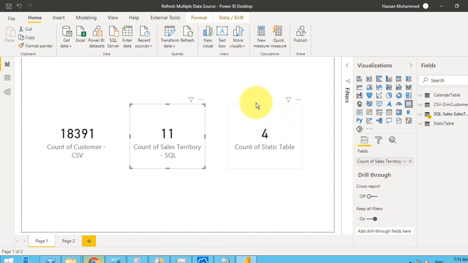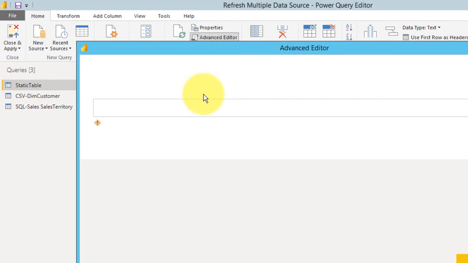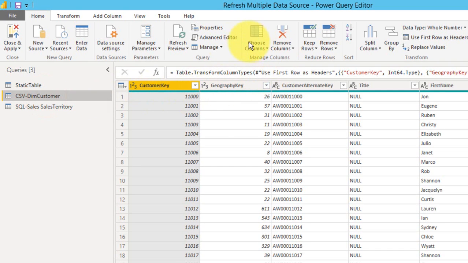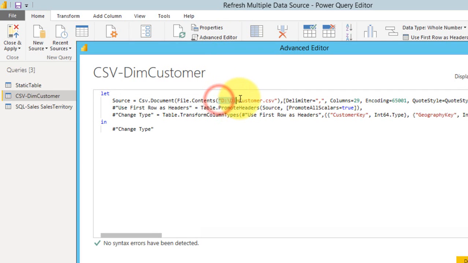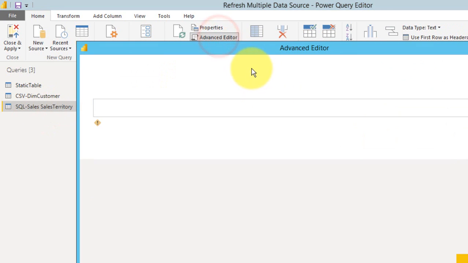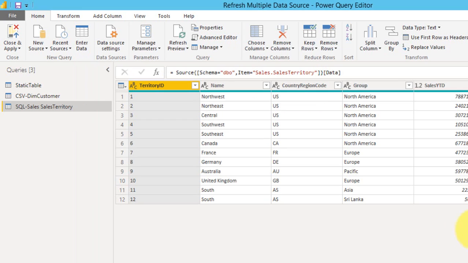Now let's have a look at the Power Query editor. So transform data. If you look at the static table and advanced editor, it comes from the static one. And if you click here, the CSV and advanced editor, then this comes from the D colon dim customer.csv. And when it comes to the SQL, it starts from an IP address and then the database. And the table comes from sales territory. So cancel. So now you got an idea about this.